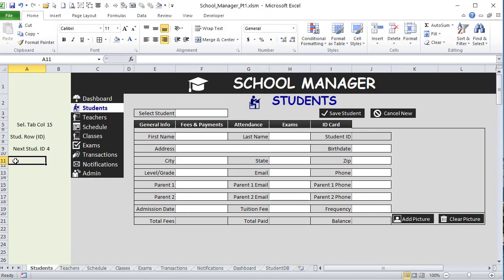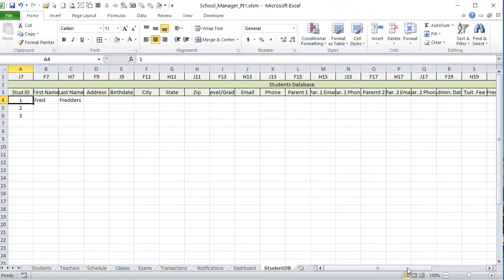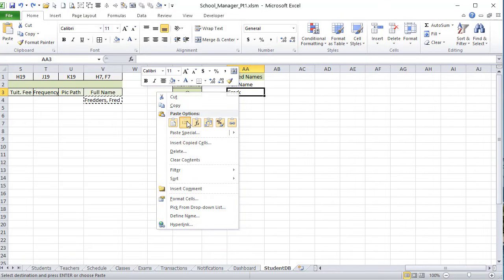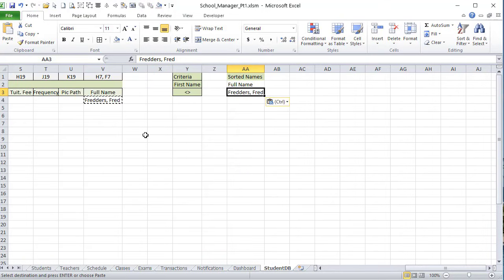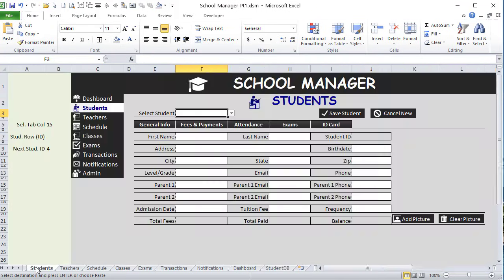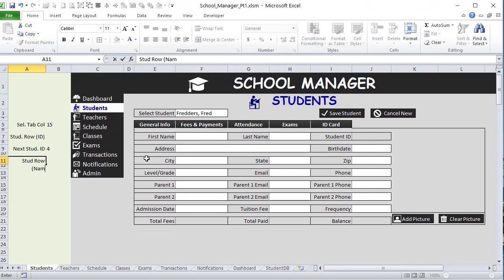What else? I want to also know the student row based on the name, right? So for example, if our student row, Fred Fredders, right? Okay, so if I copy that and I paste the values in here, well, I want Fred Fredders. I want that full name in here, right? So how do I get that? I also want it based on the sorted name. So what does that mean? When they select a student here, Fred Fredders, I want to know what row it is based on the name. Here we have it based on the ID, but I want another one based on the name. So again, we can do that. So let's call this student row based on the name. Okay, so we have student row based on the ID and based on the name. We have 2 of those.